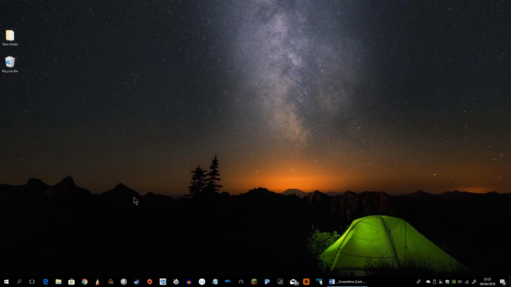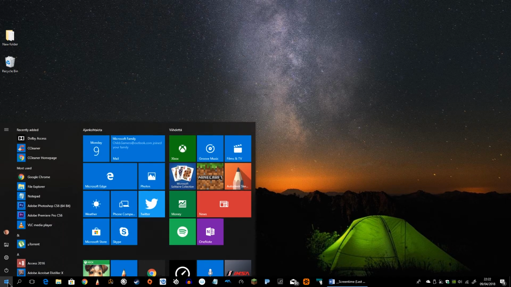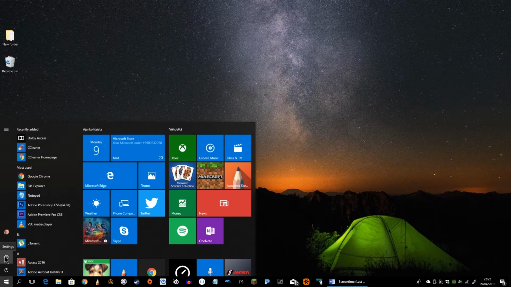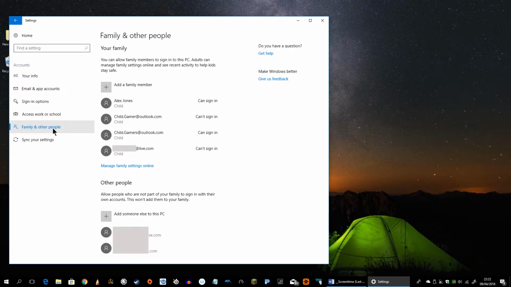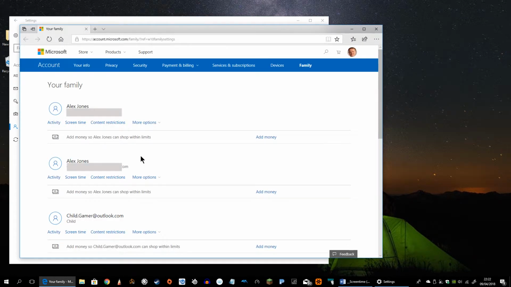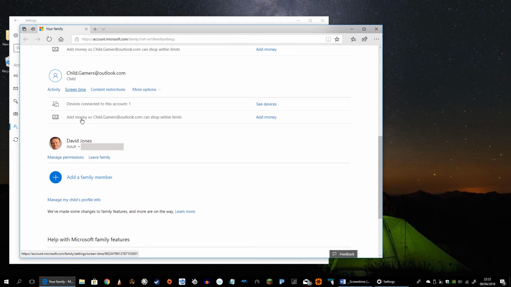To begin setting up the screen time limits, first sign in to the Windows 10 PC using your parent account, and then go to Start, Settings, and open the Account section, Family and Other People, and then click Manage Family Settings online. Find the child account you wish to manage, and then click on the Screen Time link.